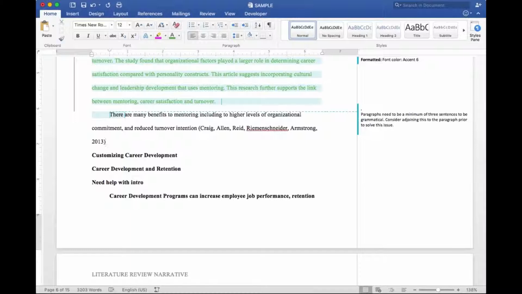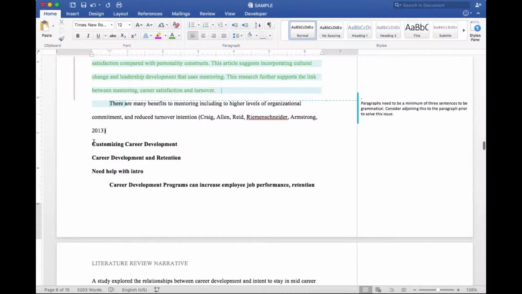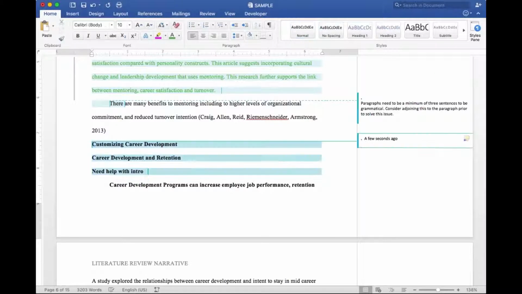Okay. So moving forward, I see some headings with no topics underneath them. So I'm going to highlight them and I'm going to explain that APA requires there to be material under each heading. Please add a minimum of 3 sentences per section.